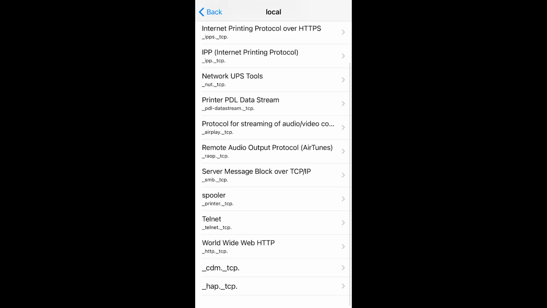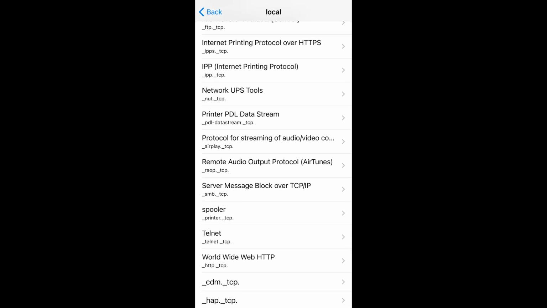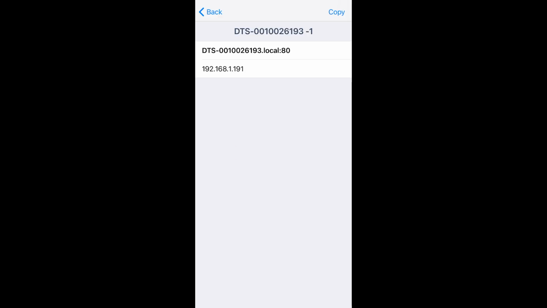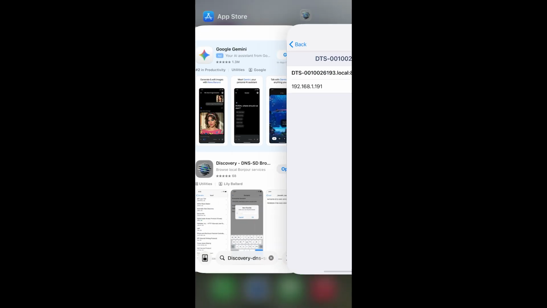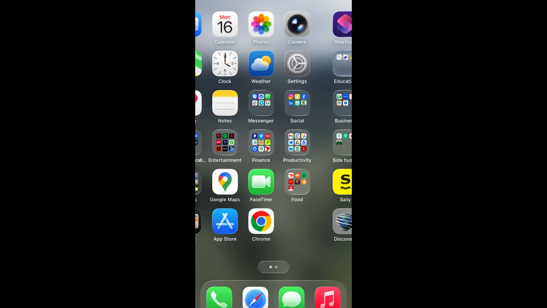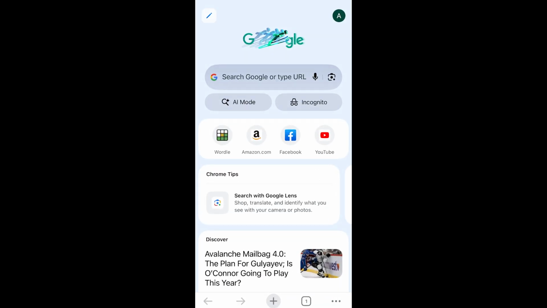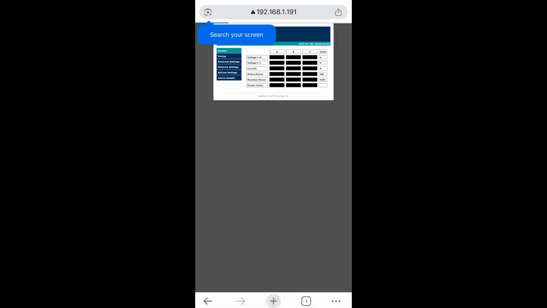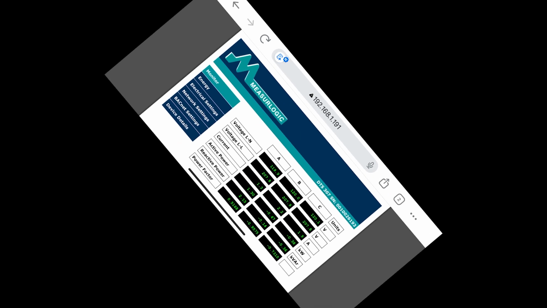Follow the same steps as the Mac computer by clicking the World Wide Web HTTP dropdown and finding the serial number of your meter. Open its drop-down list and locate the IP address. Type that IP address into a new browser tab. Hit enter, and the embedded web pages will populate. For easier viewing, turn your phone to landscape mode.